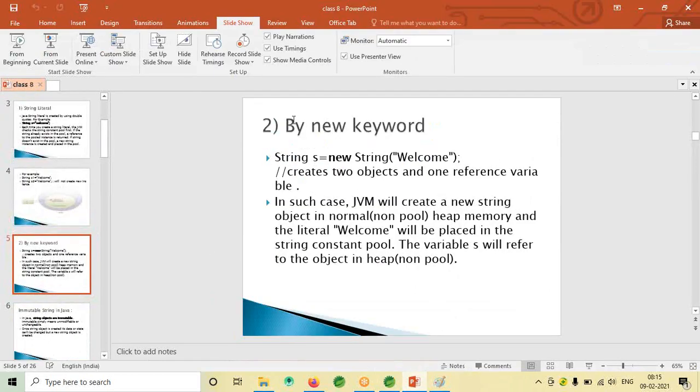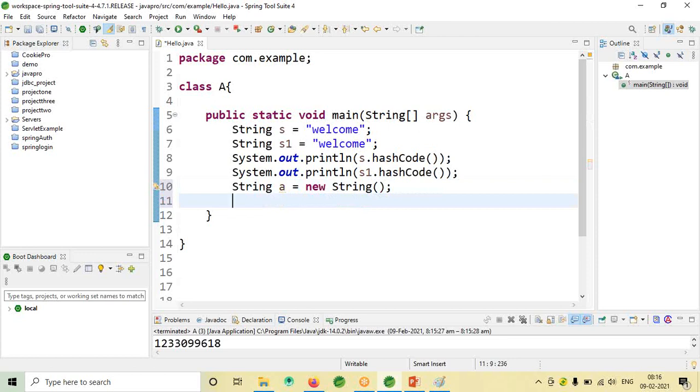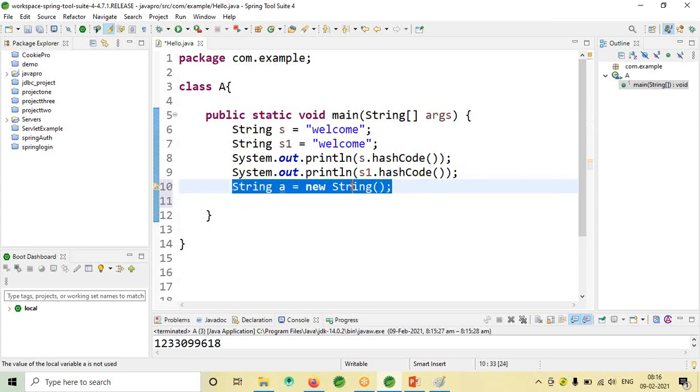Next, I have another way to create a string, that is, we can type string a is equal to new String. So another way is to use the new keyword. If you use this keyword, basically, the memory will get created from the non-constant pool.